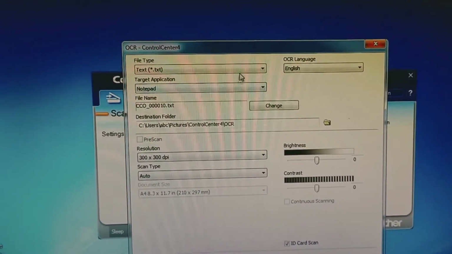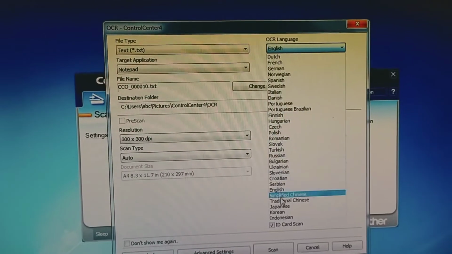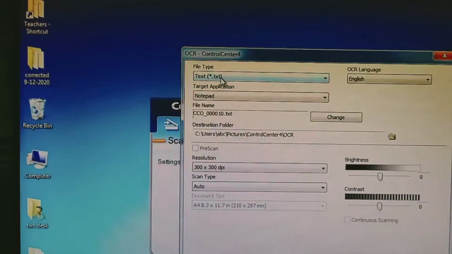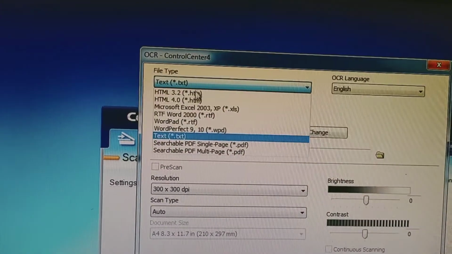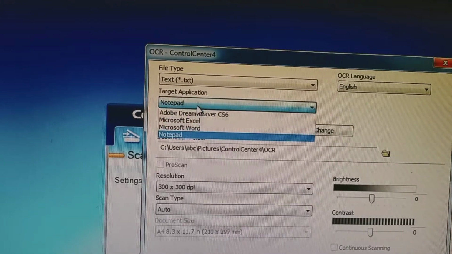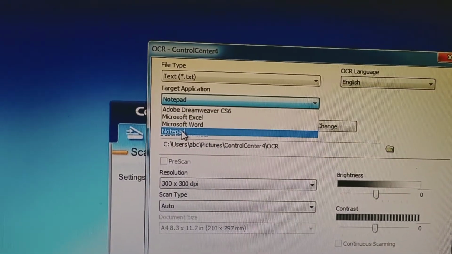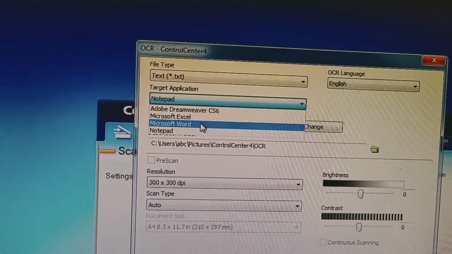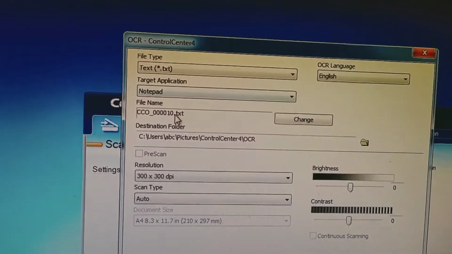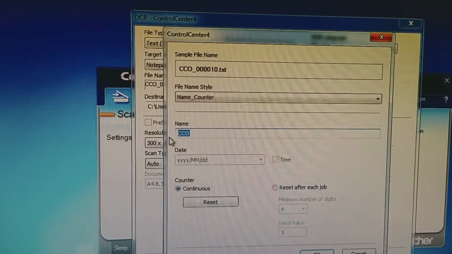Now here is a pop-up, let me explain it first of all. This is the language of OCR. It consists of 29 languages, depending on which kind of document you have. This is the type, which kind of document you want to scan. I want to scan text. The target application is which format you want to convert into. This is Notepad, MS Word, MS Excel or Adobe Photoshop. And the third is the file name. You can change the file name according to what you want.